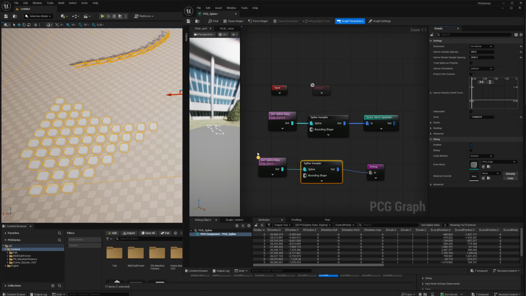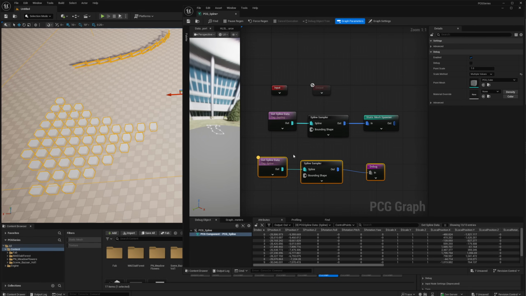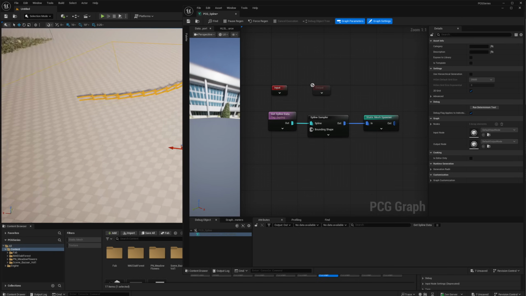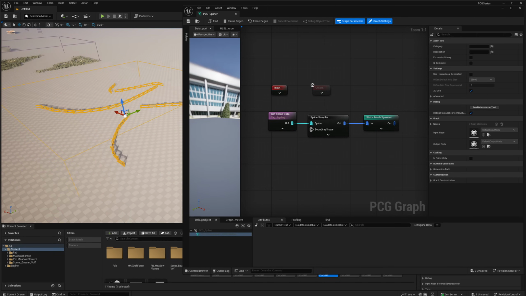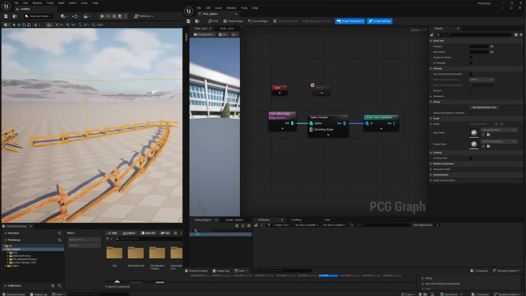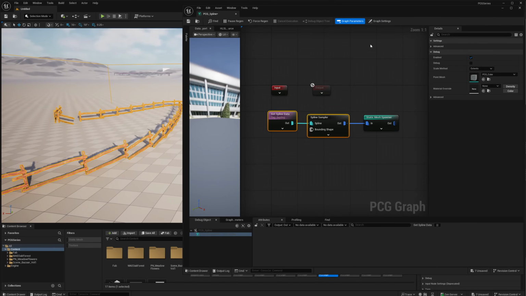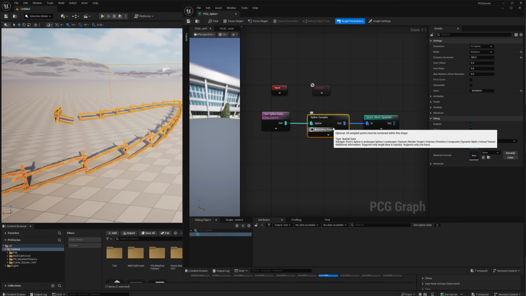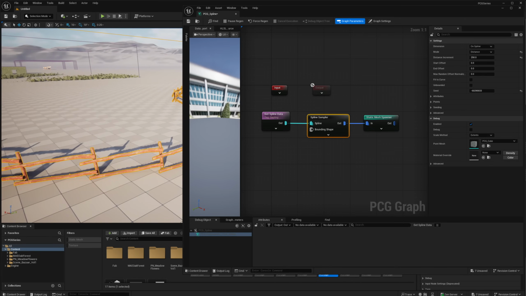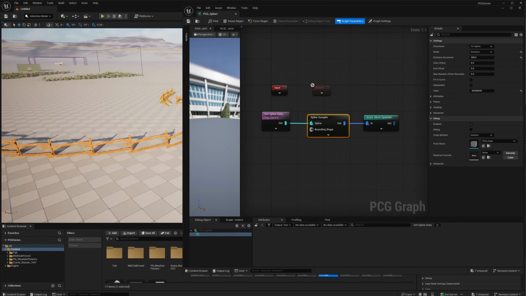So let's continue to see how the example with the fence is created. I'll delete these points, move back the bounding box, and regenerate the fence. So right now you can see that it consists of only these three nodes. The first one is the get spline data, and we are taking the spline with the tag that we defined in the level. After this, we are sampling on distance, and the distance is 250 units, and this is the distance that we need for these fence pieces to match up.